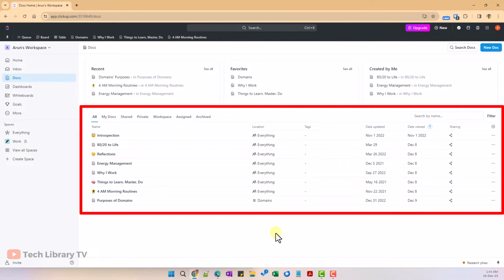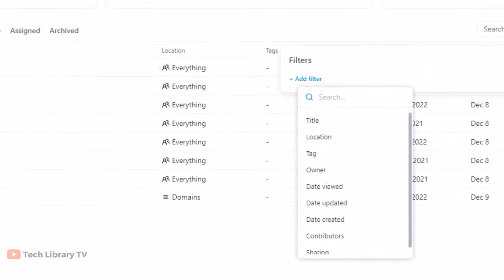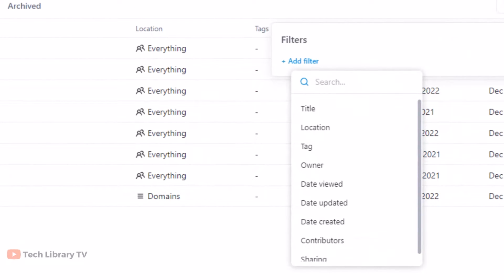Below these cards is the table view with permission-based sort and filter tabs, where you can search, sort, or filter for a specific doc or dashboard, depending on which hub you are in.